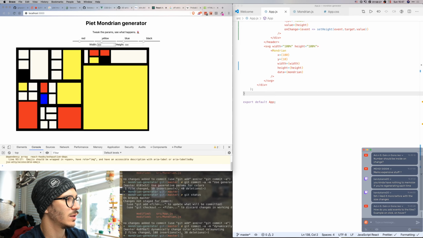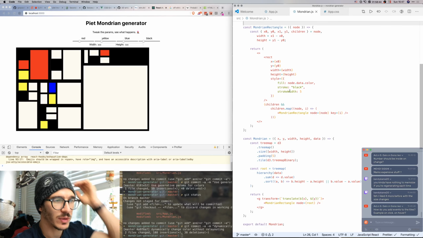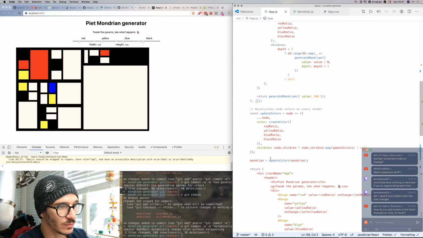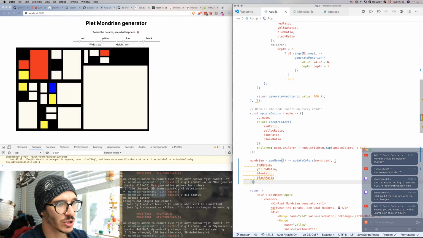But I also want to figure out a way to make this work. Oh yeah, the colors are changing every time we re-render. We need to use memo that. So, let's see. Use memo. Here, we're going to only update colors when the red ratio, yellow ratio, blue ratio, or black ratio actually change.